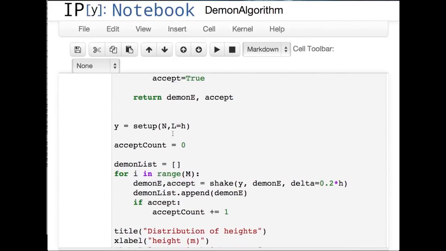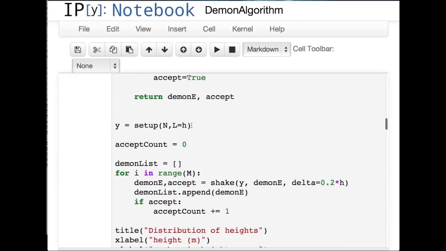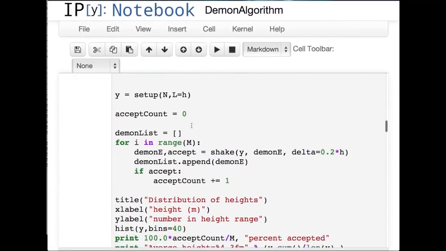Now notice that doesn't fix the energy. If I wanted to give the energy a definite value, I probably should set the molecules up at definite heights rather than randomly distributing them. But this gives us an idea of what the energy should be like. And then I just iterate over and over again. I call the shake method, reset the Demon energy and check the value of accept.